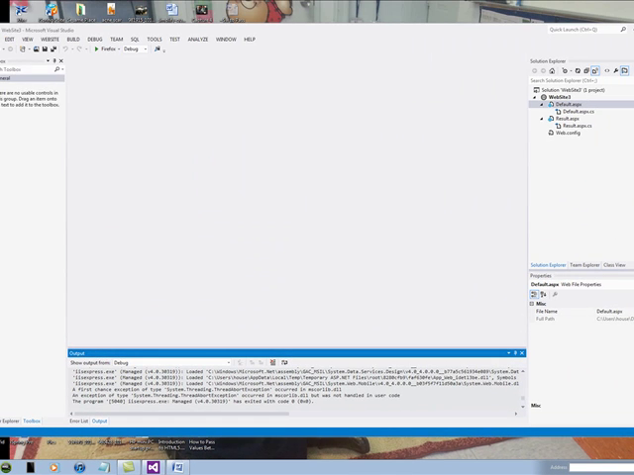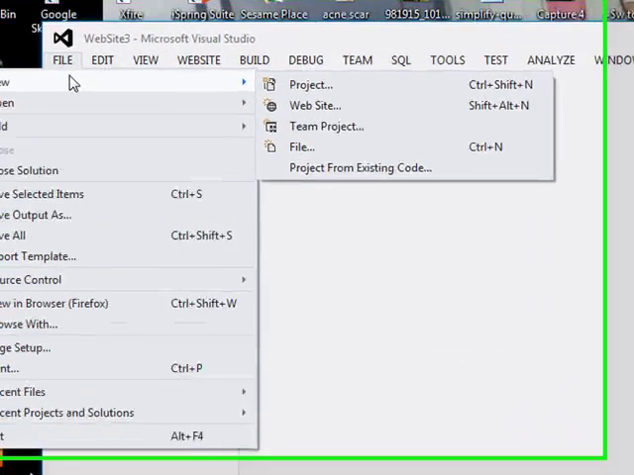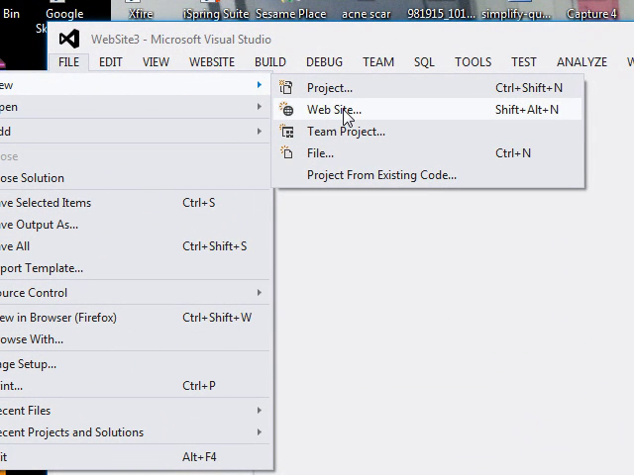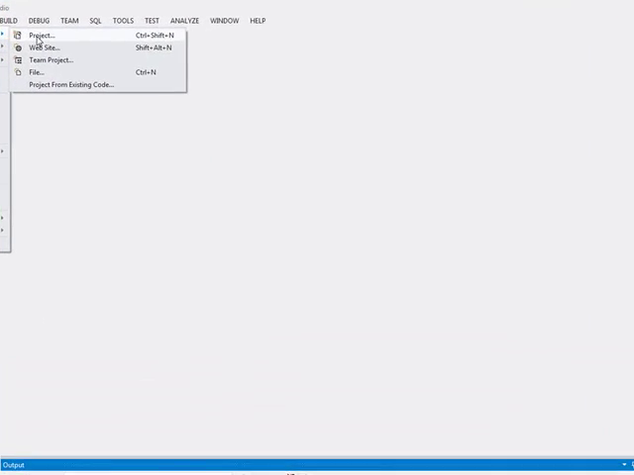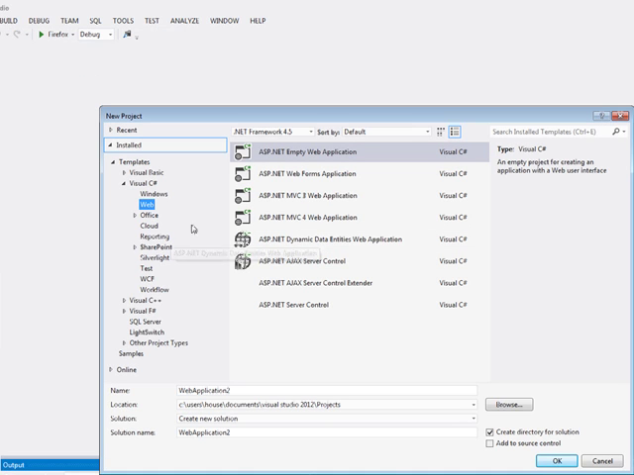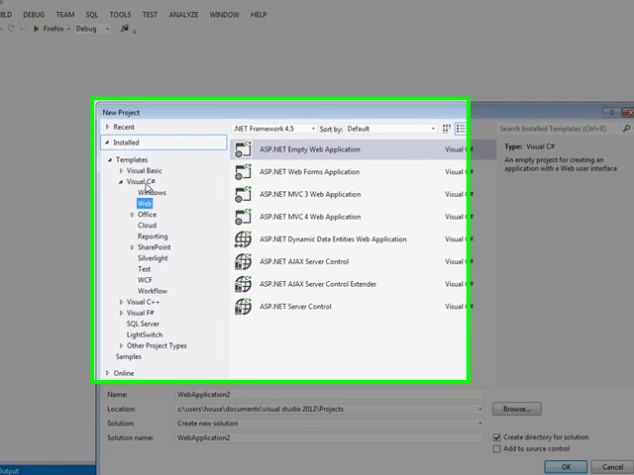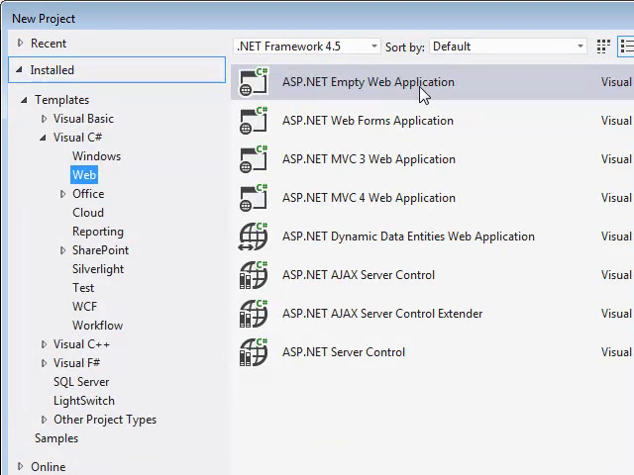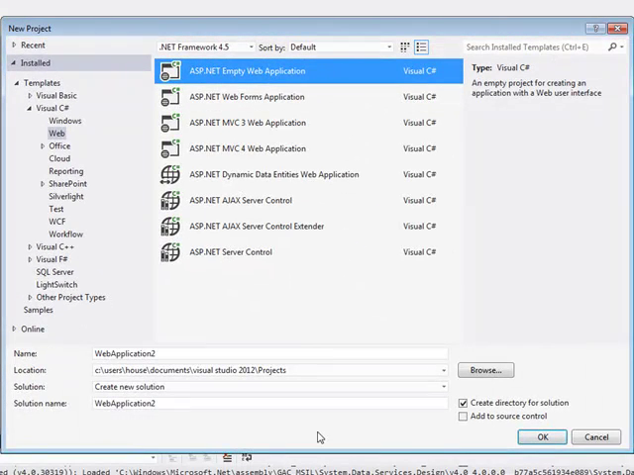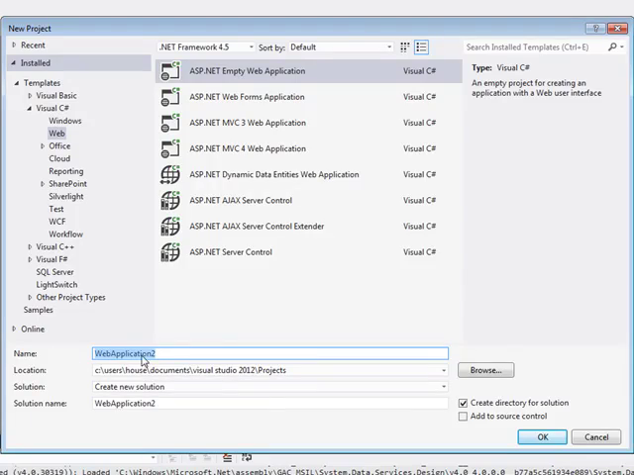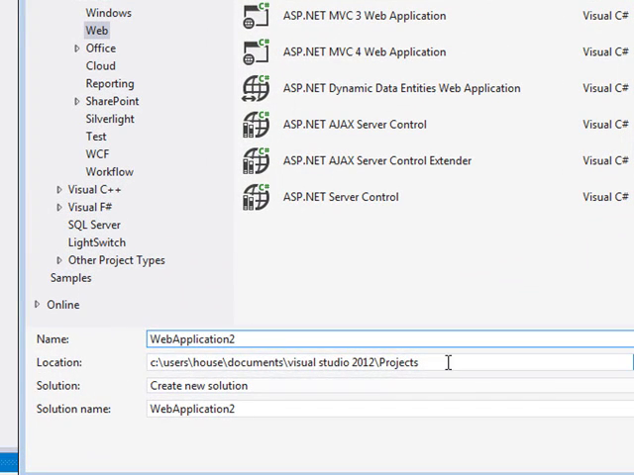So let's get started. First, you will click on File, or just create a new project, website project. If you are not already inside the project, you will have to click new and then click project. When you click on project, make sure you select Visual C Sharp Web, and we are selecting ASP.NET Empty Web Application. So once you have this, click. You can change the name of this project, but I'll just leave this as default, and it's going to save this project in this location here.